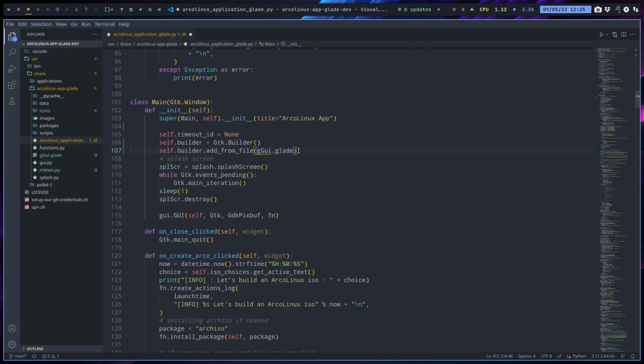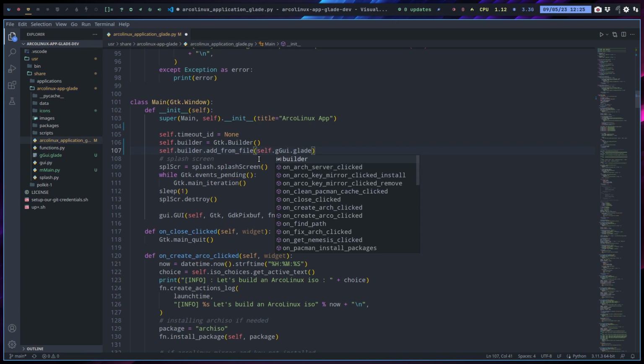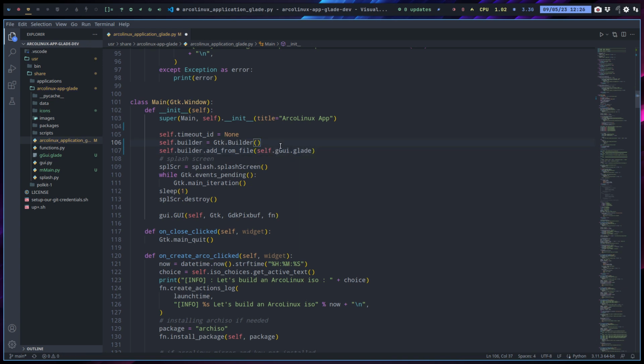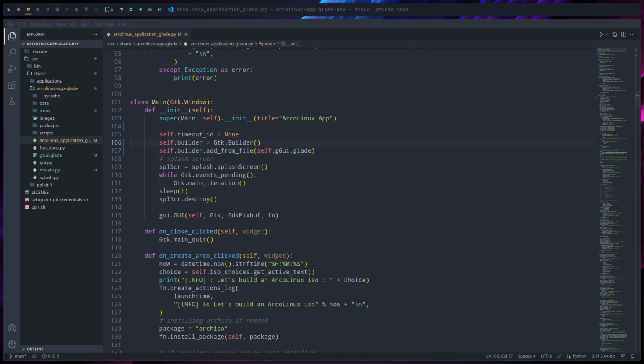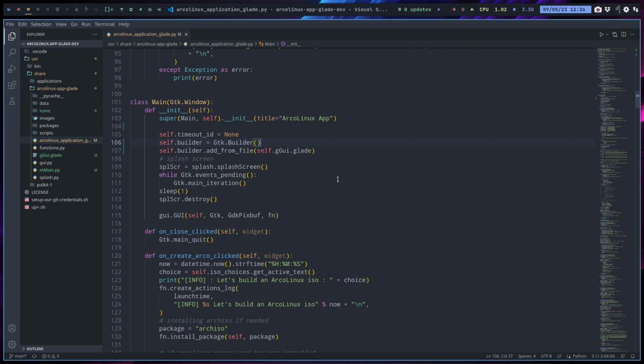Just a little bit too far. So GUI Glade, self, I suppose. Yep. Save. So that's something about the builder. We need the builder splash screen. That's something else, I'm going to keep away from this. This is gone. There's no GUI anymore.